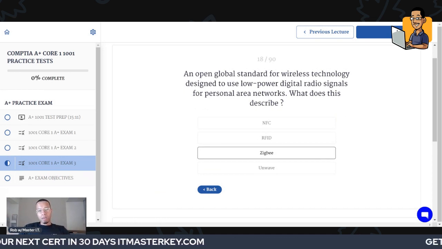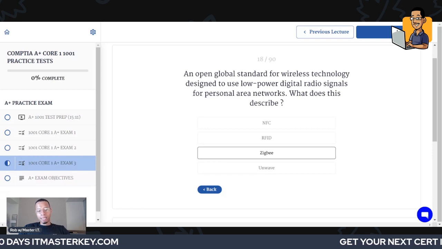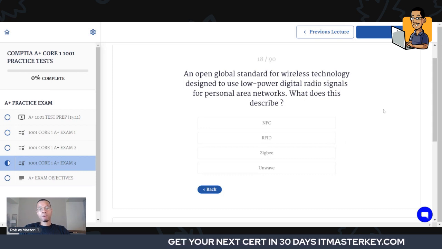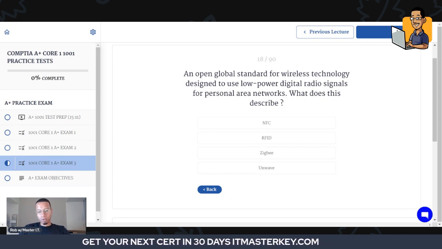All right, so an open global standard for wireless technology designed to use low power digital signals for personal area networks. What does this describe?